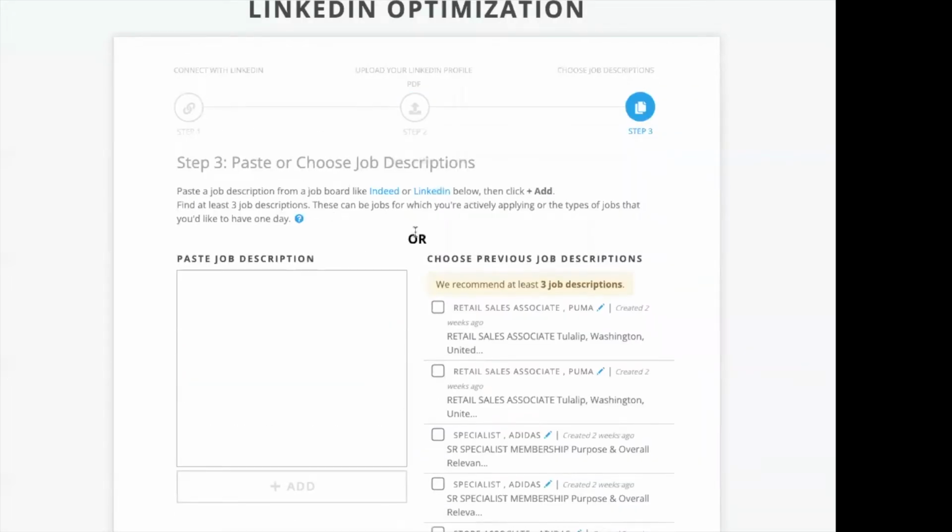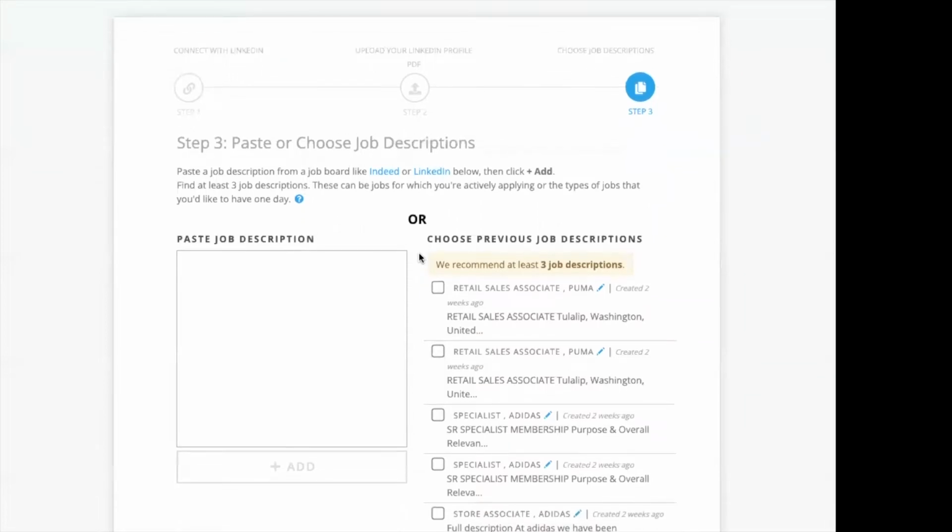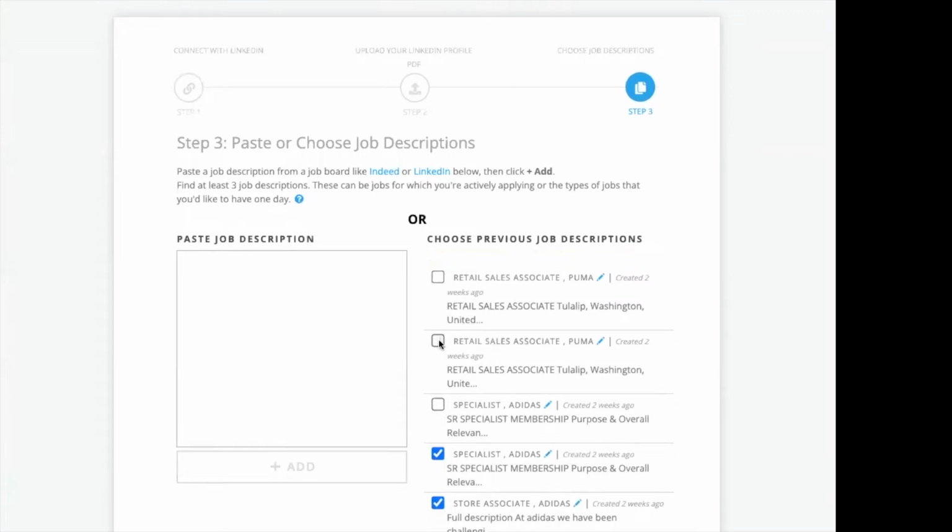And we will be met with the jobs from our scan history section. So as we can see here, we've got the Puma, Adidas, here's another Adidas, and our Nike role. I am going to select the jobs that I'm most interested in. I'm going to take two of these Adidas, the Nike, and the Puma role, and I'm going to scan my LinkedIn against all four of these roles.